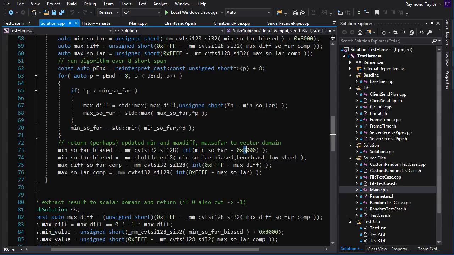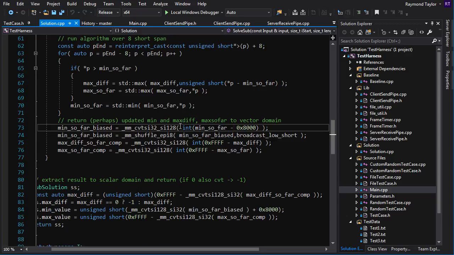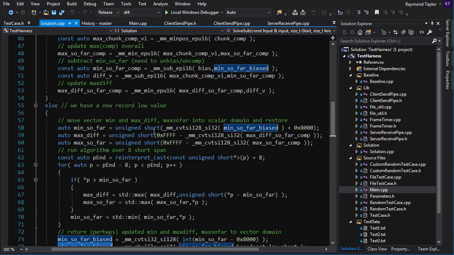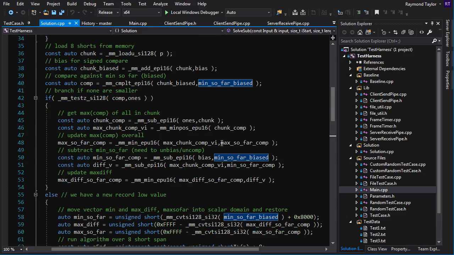Subtract. I thought biasing was adding, but it could be subtracting. Actually, either one could work. I don't remember anymore. It doesn't really matter. In either case, bring it back into the bias domain, into the vector part of the CPU, and then we got to broadcast it to all the slots, because the min so far is used where? Right here.